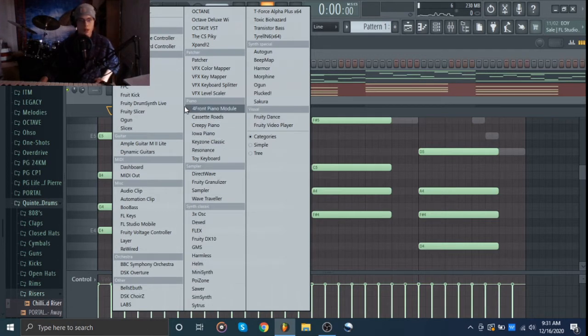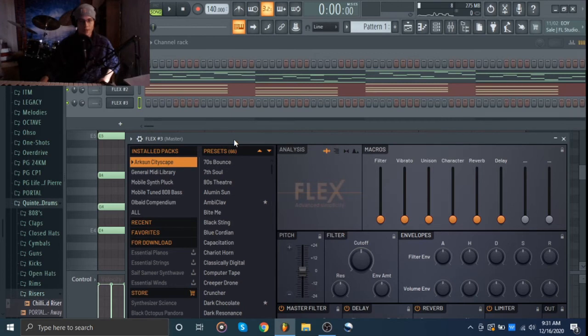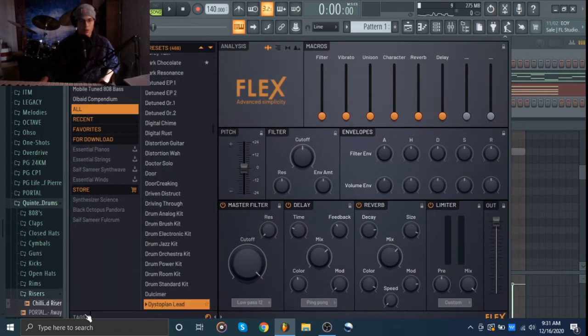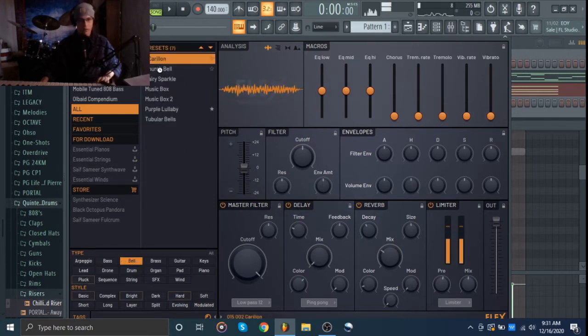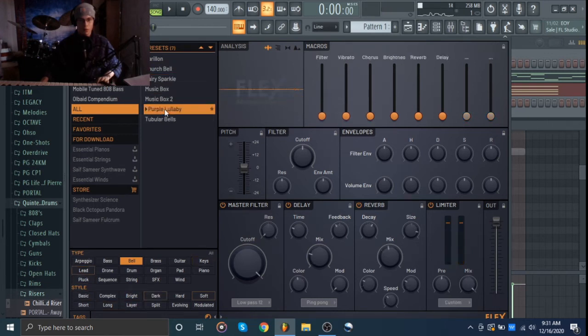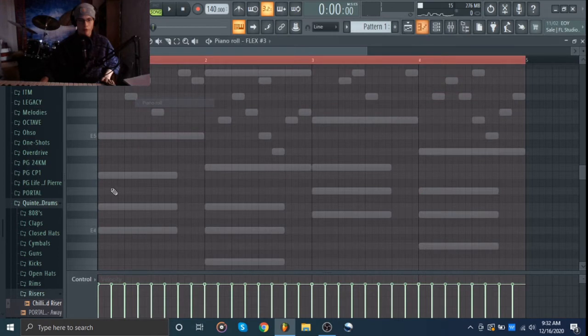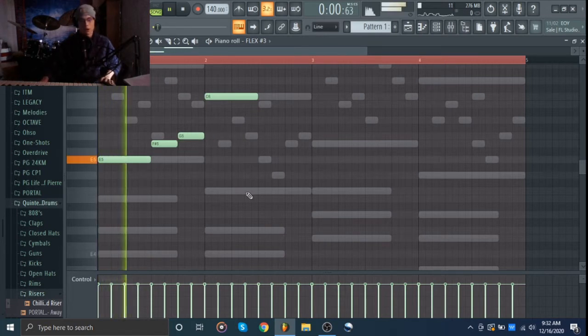And then I'm going to get a bell sound out of something, and I guess I'll just go with Flex again. Flex is kind of like the Omnisphere of FL Studio. So we're going to come here, go to All, and go to Tags, Bell. Let's see what's here. This. I'm gonna press Control L, and that legato's it. So it just stretches each note to the next one.